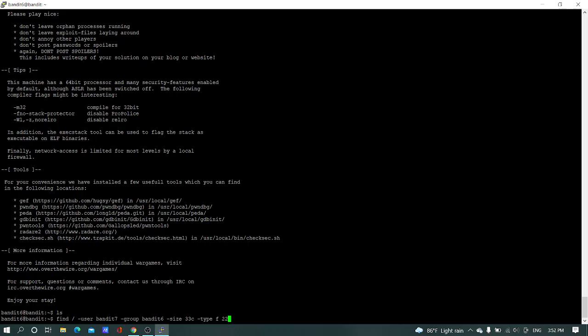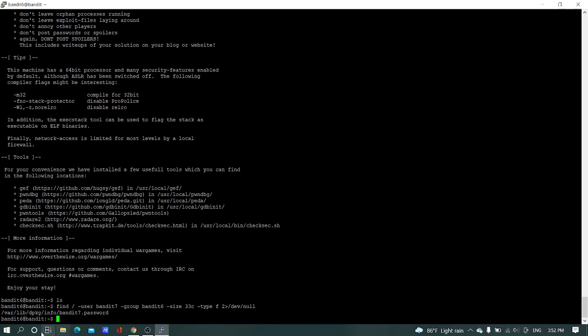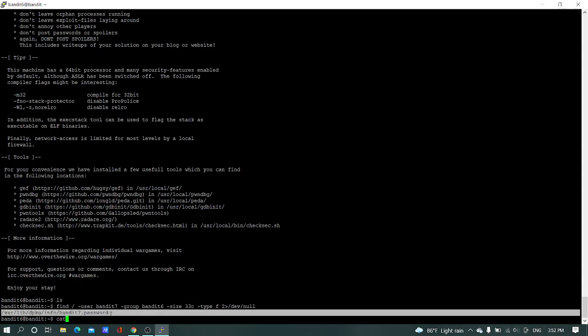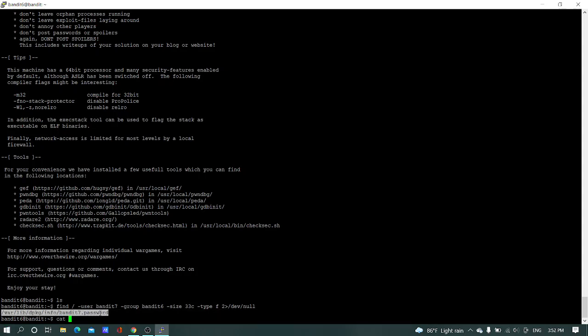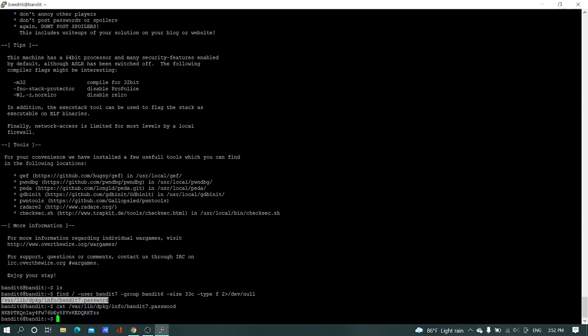2 greater than sign and forward slash, then give forward slash and null. Now we can see the file path that contains the password file. Then we can use the cat command, and simply copy paste the file path in front of the cat command. Now we can see the password for the next level.